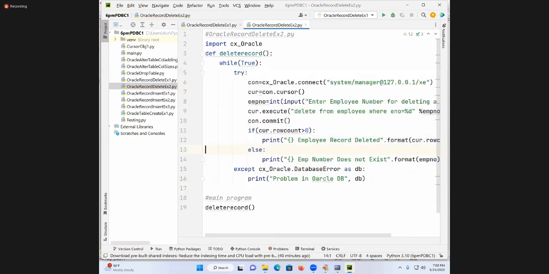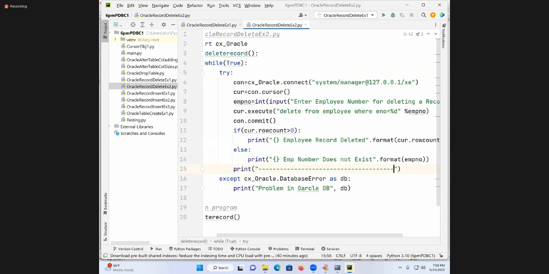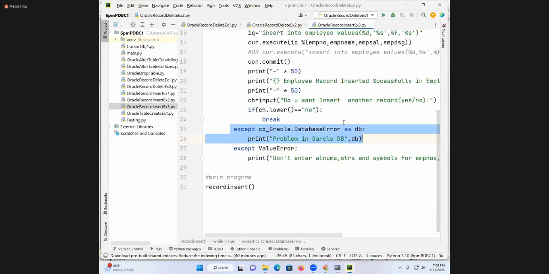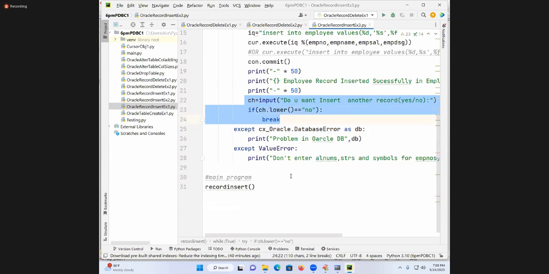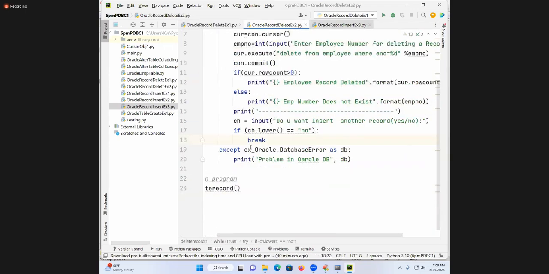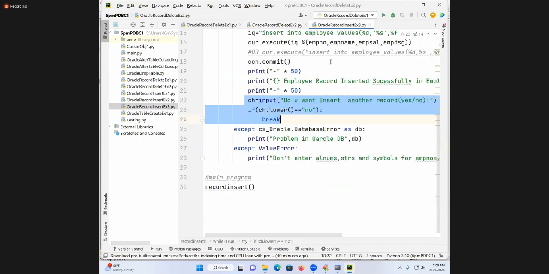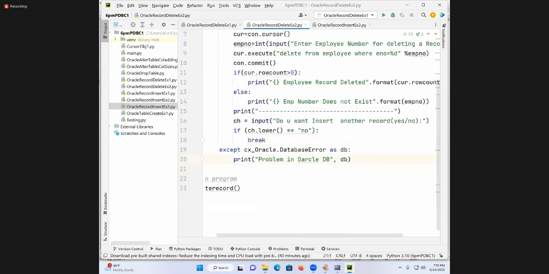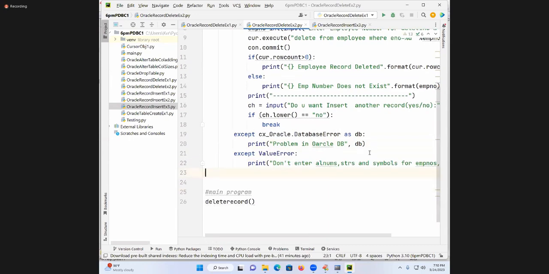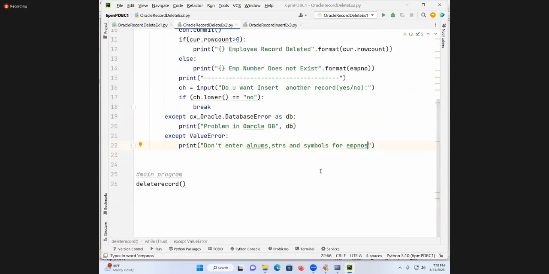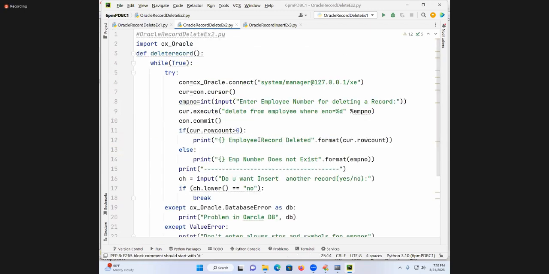Print off. After saying that entire stuff, we are saying that previous logic. I'll bring it. This code I will write here. ValueError also I will bring it. Why ValueError? I don't want the user to enter something like this. Here I am writing: don't enter alphanumeric values for employee numbers. Employee number means purely integers. Try to run it.